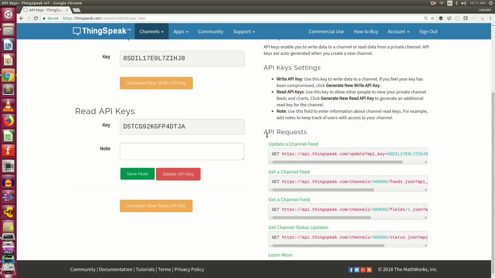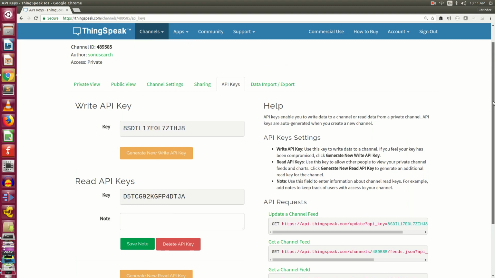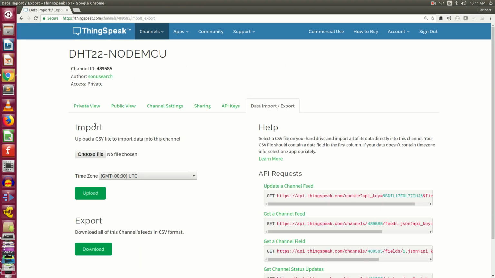On the right hand side, you can find API requests to update a channel feed, get a channel feed, get a channel field, and get channel status updates. The last tab is data import and export. Here, you can import data to your channel or export data from your channel. So this is in brief about creating a channel on the ThingSpeak server. In the next video, we will proceed with our code to send temperature and humidity data to the ThingSpeak channel.